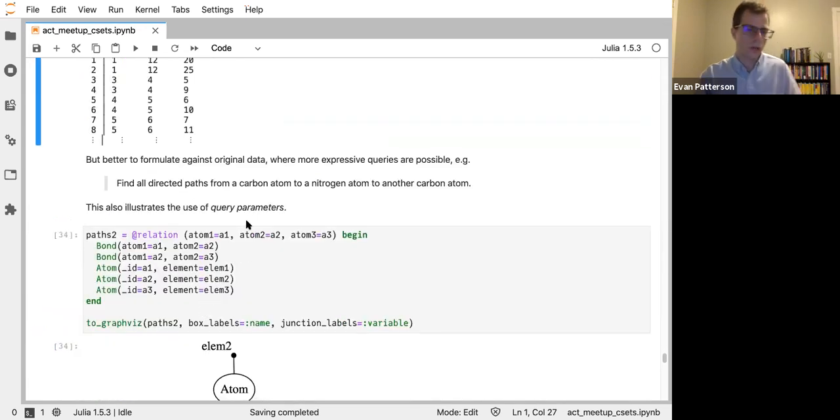It's more expressive to formulate this against the original data. And by doing this, we can actually include more kinds of constraints. So here I can say, we're going to find all the directed paths that go from a carbon atom to a nitrogen and then to a carbon. And so this will actually illustrate the use of query parameters.